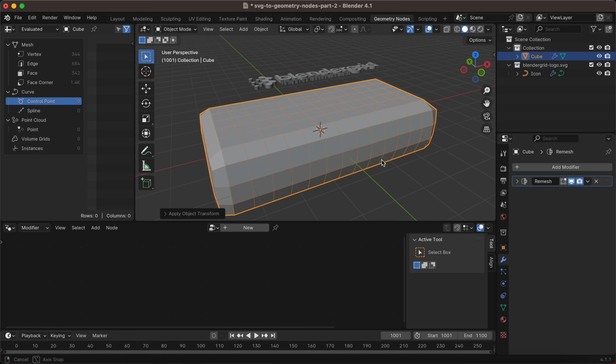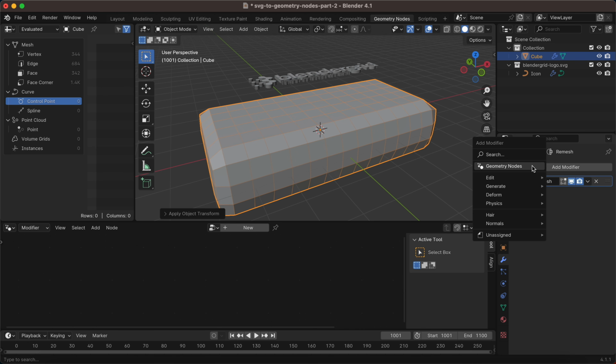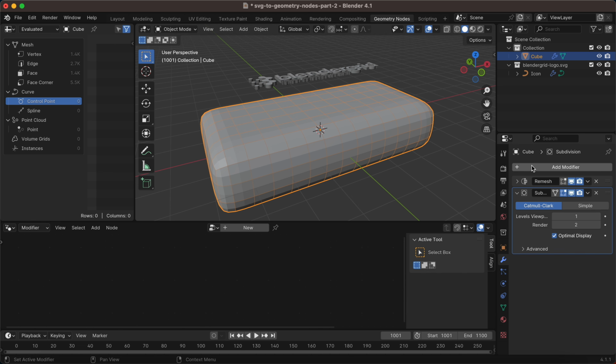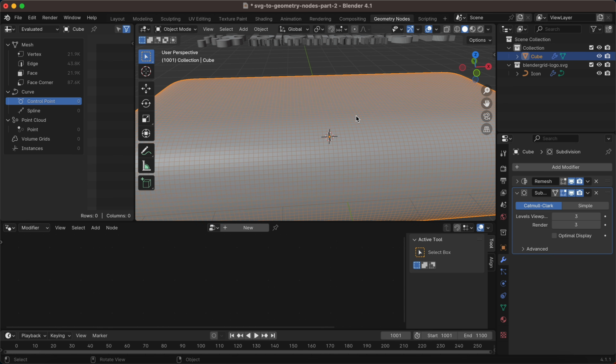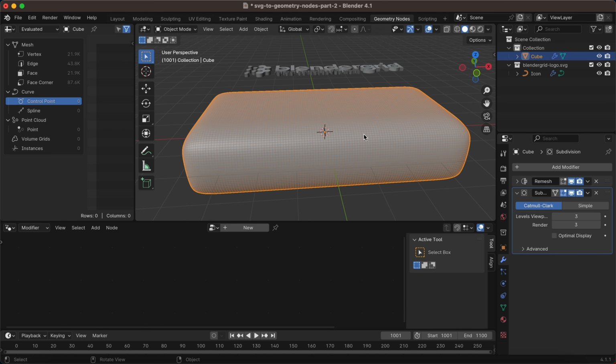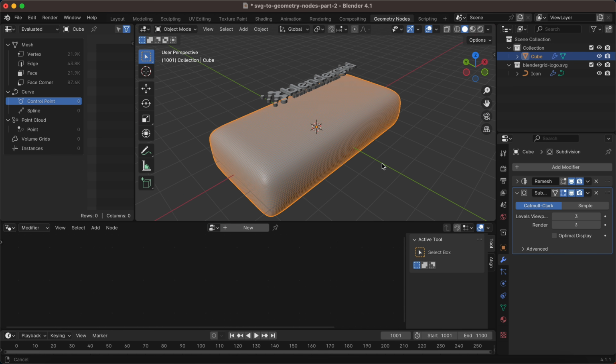I want to add some more. I like the smoothness of this because we're going to displace this, and then it's just nice to have some smooth shape. So the next one I want to add is subdivision surface, and maybe set this to a higher value like 3, and turn off optimal display so we know what we are dealing with. And this is a nice amount of resolution.